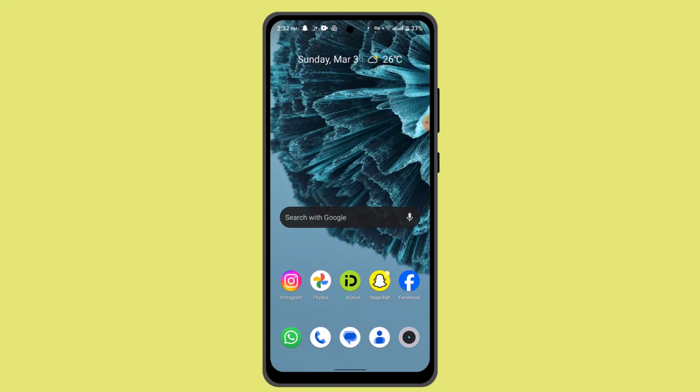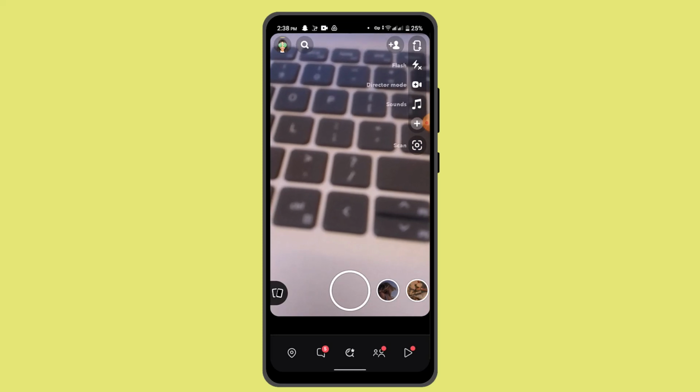Then you have to download the video into your gallery, and once you've downloaded the video, then you have to share it to your Snapchat. So I'm gonna show you the downloaded video. Once you've downloaded the video, then what you have to do is go ahead and log in into your Snapchat account. Once logged in, that's going to take you to the home page.